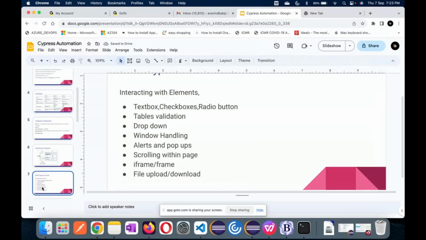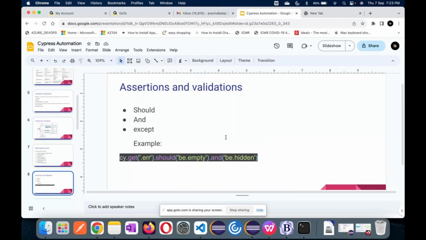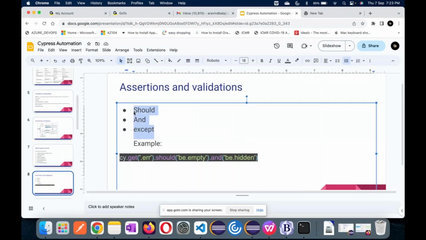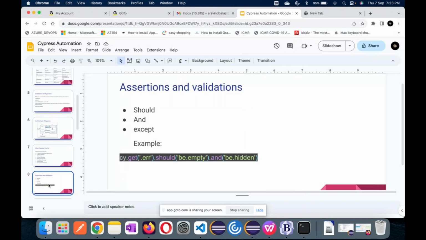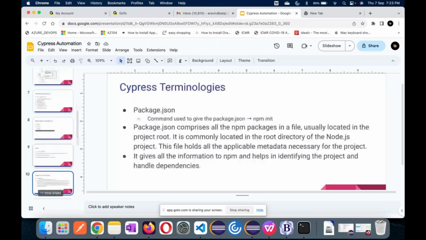Then what are the assertions that we get as part of Cypress? These are the sample assertions that we use, like should and expect. This is one sample we use, giving you a heads up on how your coding will look as part of Cypress and JavaScript. And these are the logs that we use: cy.log, and then you pass your message.